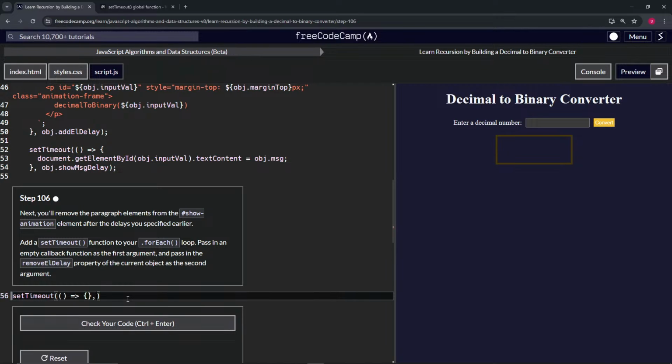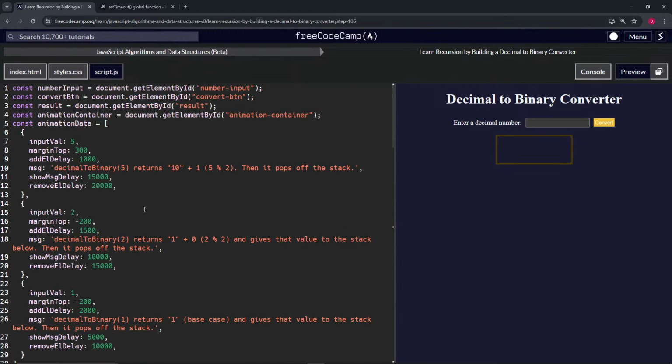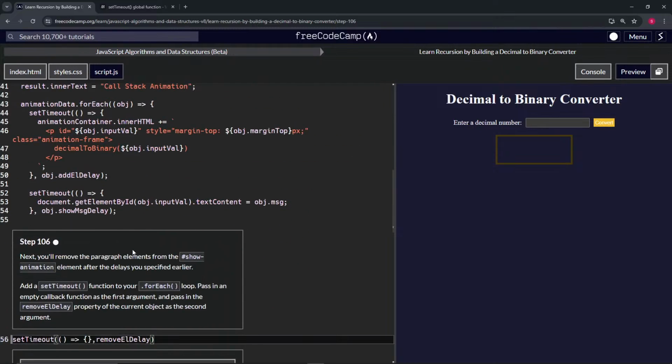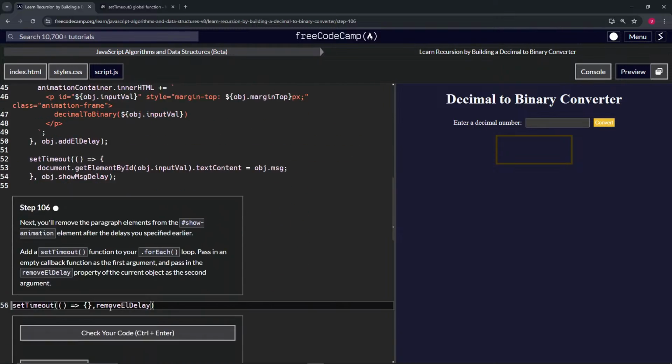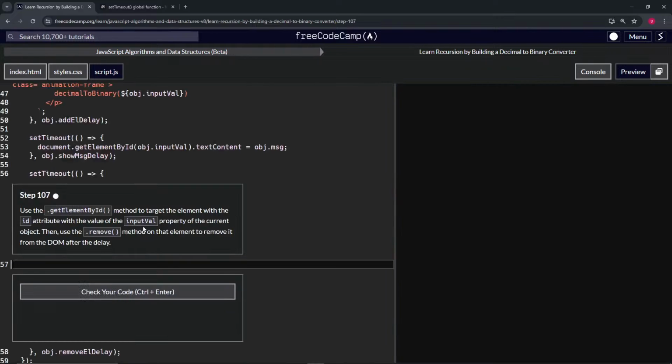All right. And for the second argument, we'll do remove delay, which is this. Okay. Obj.removeDelay. All right, so let's do that. Check the code. Looks good. And submit it.